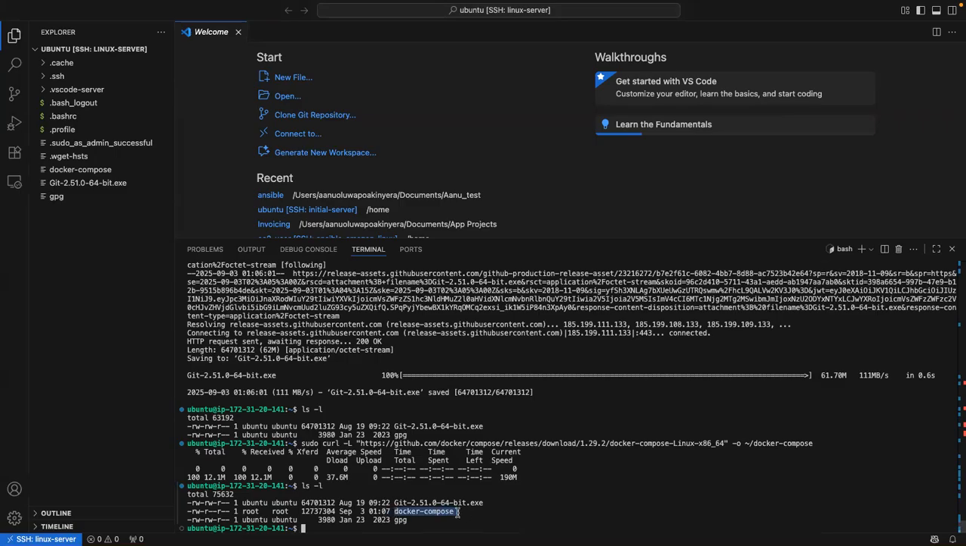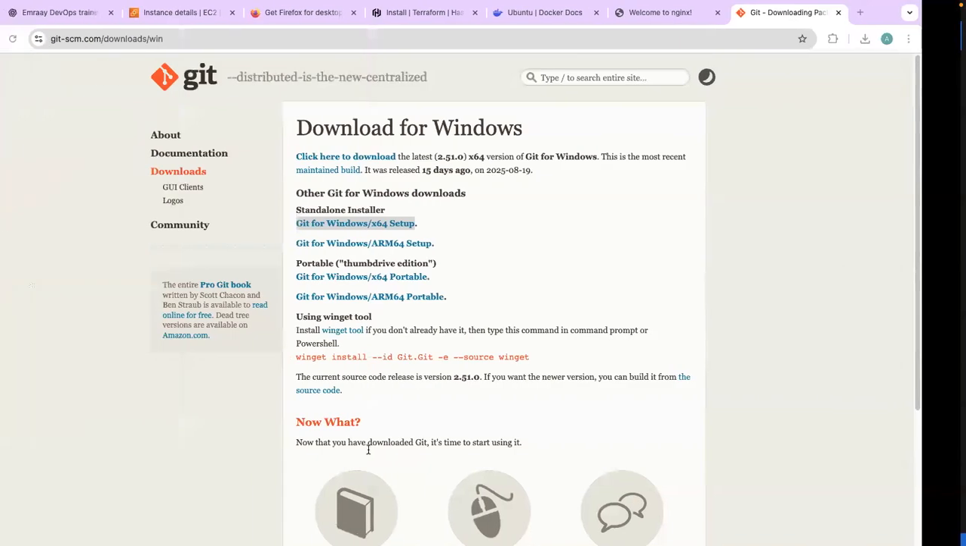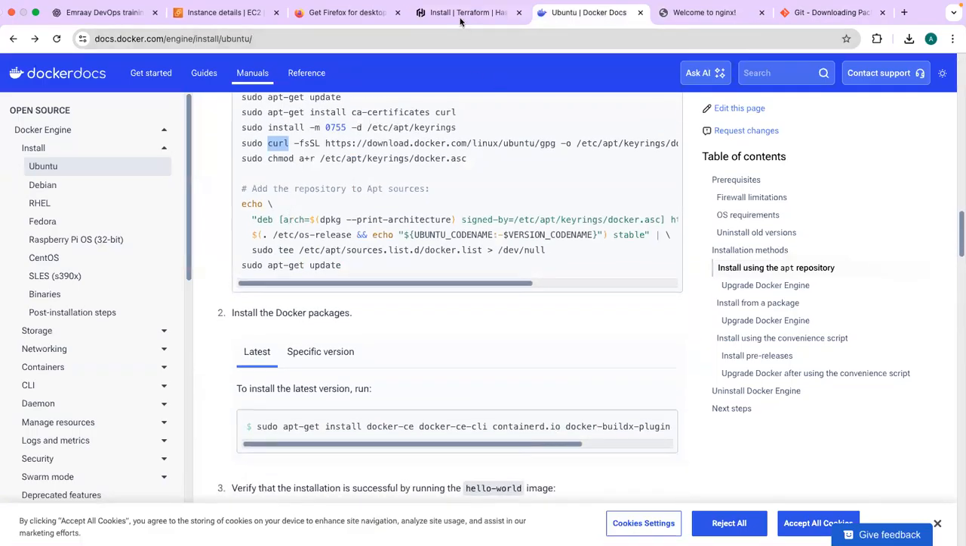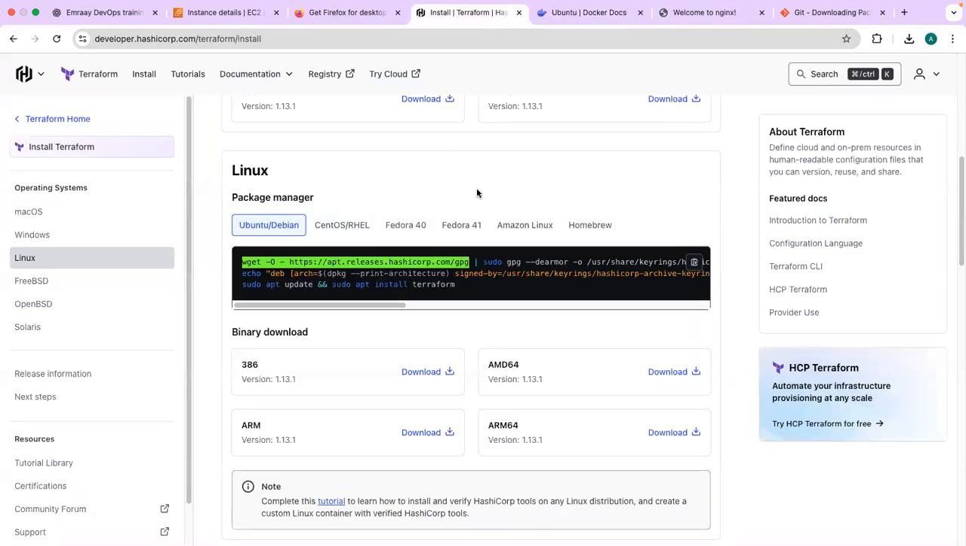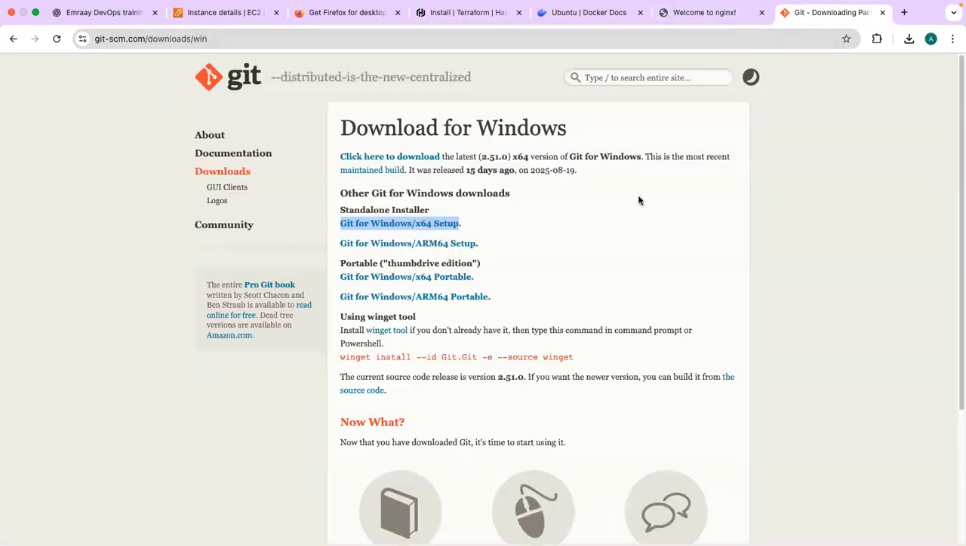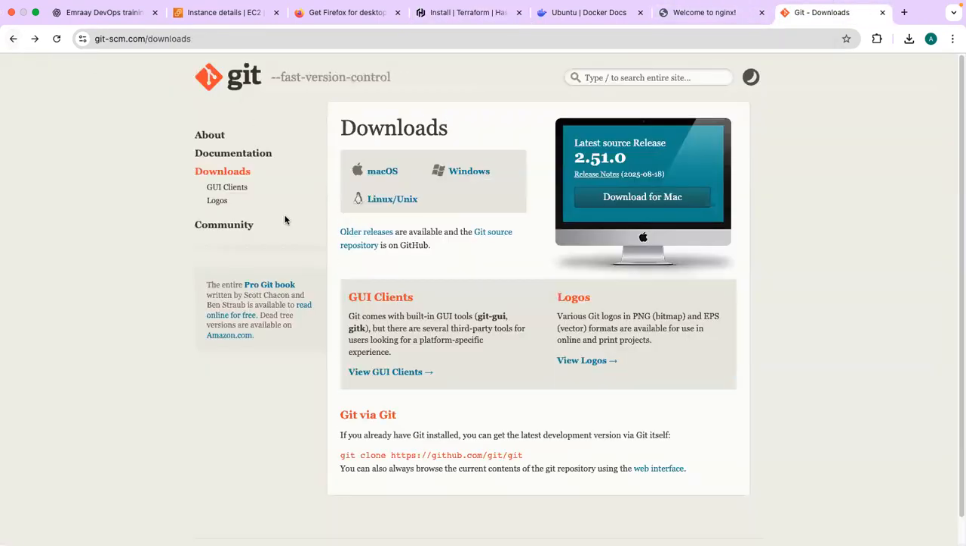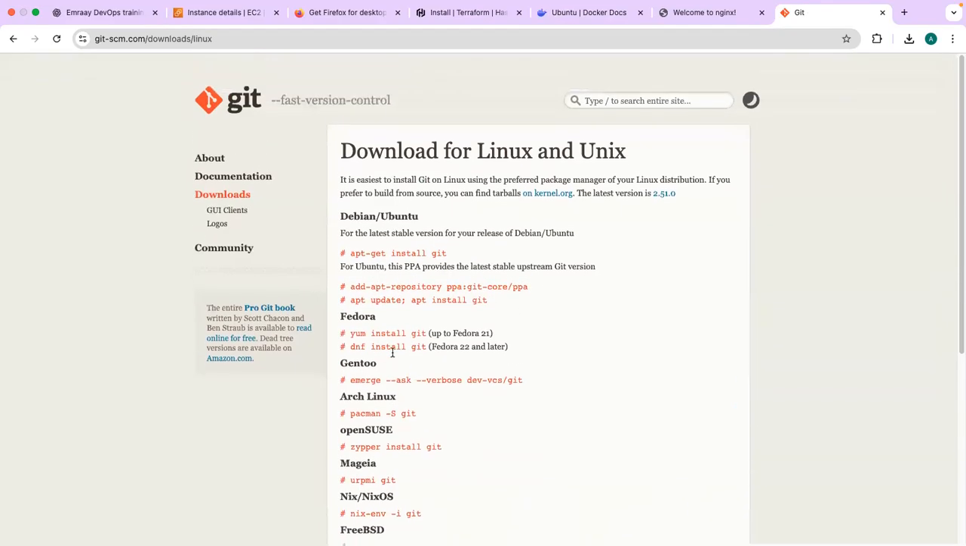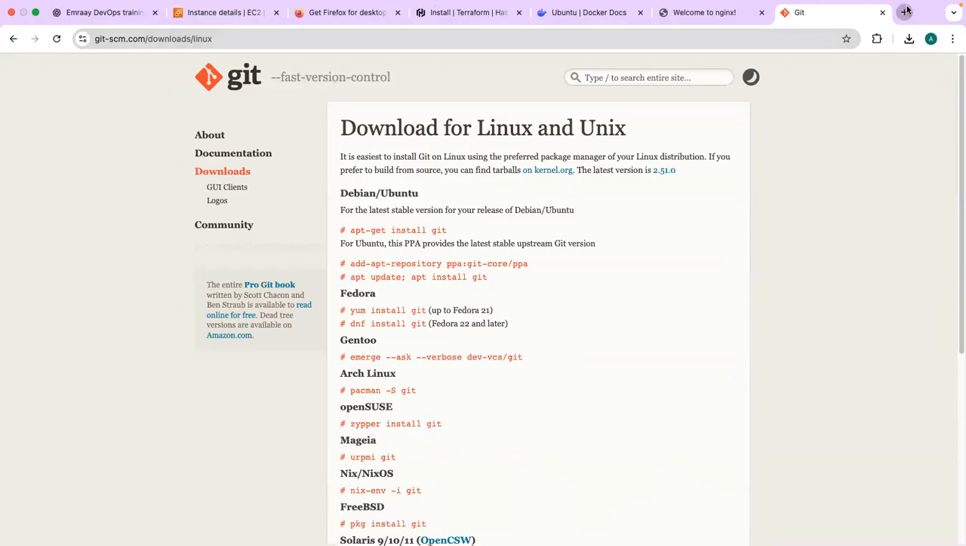So if I want to install it, just follow the commands. Most of these applications have very good and robust documentation on how you can install, so you don't have a problem. Like you can see in Docker, there's good documentation. In Terraform, there's good documentation. If we go to Git as well and say we want to download on Linux, you see there's good documentation, right?